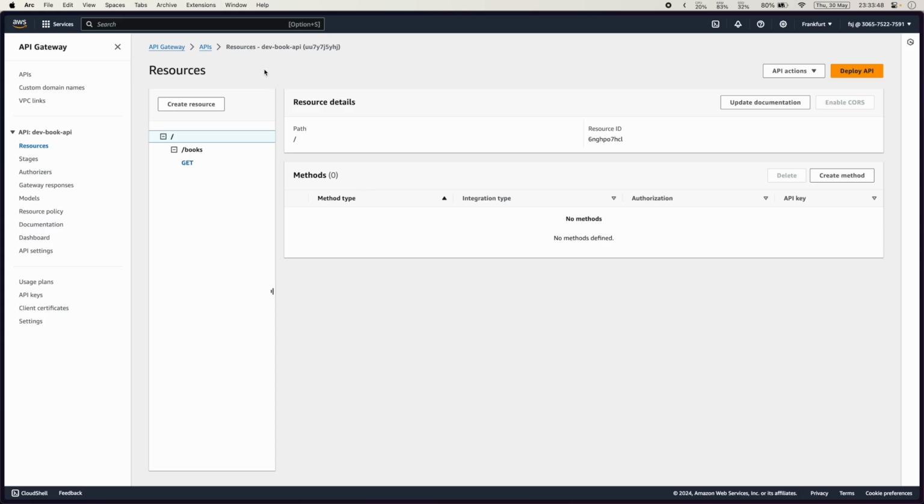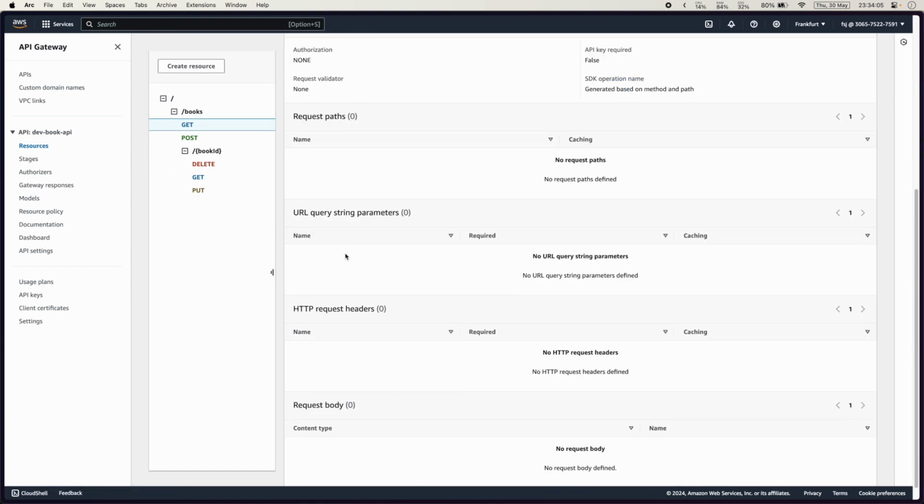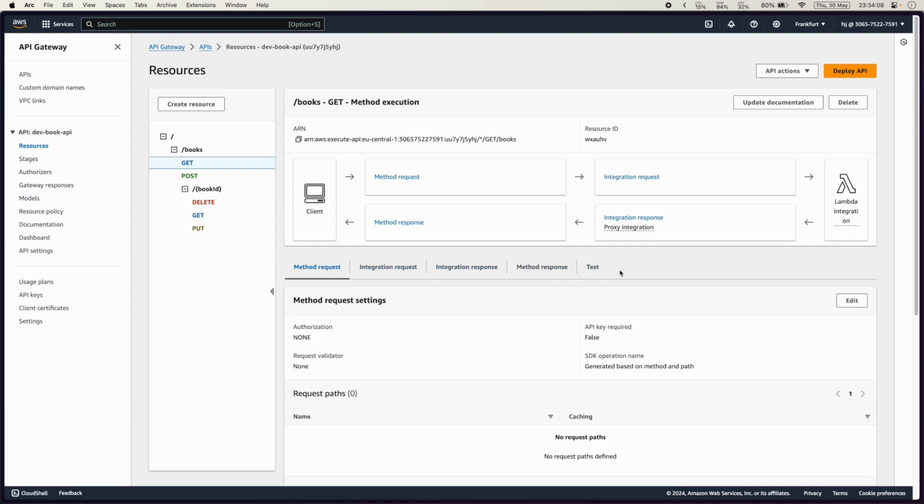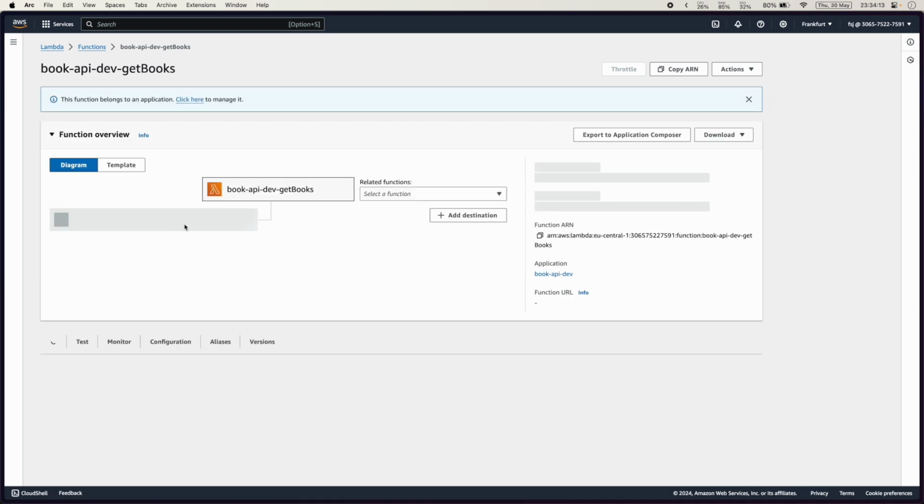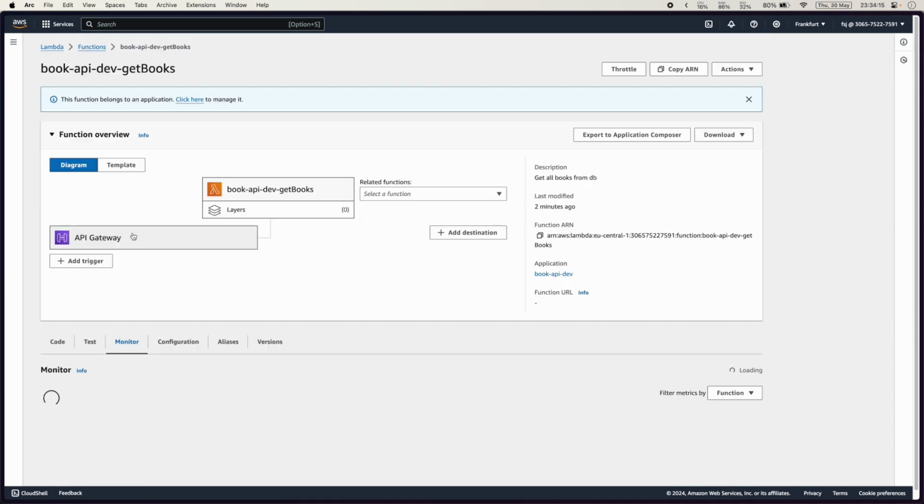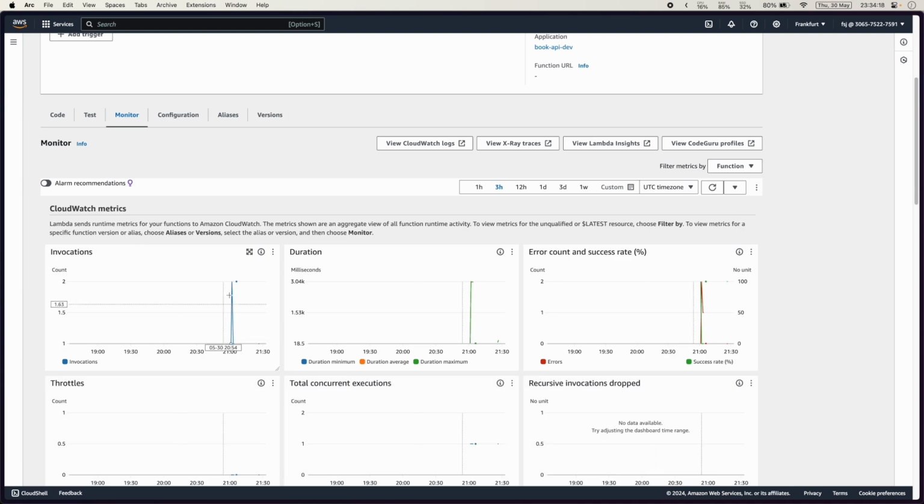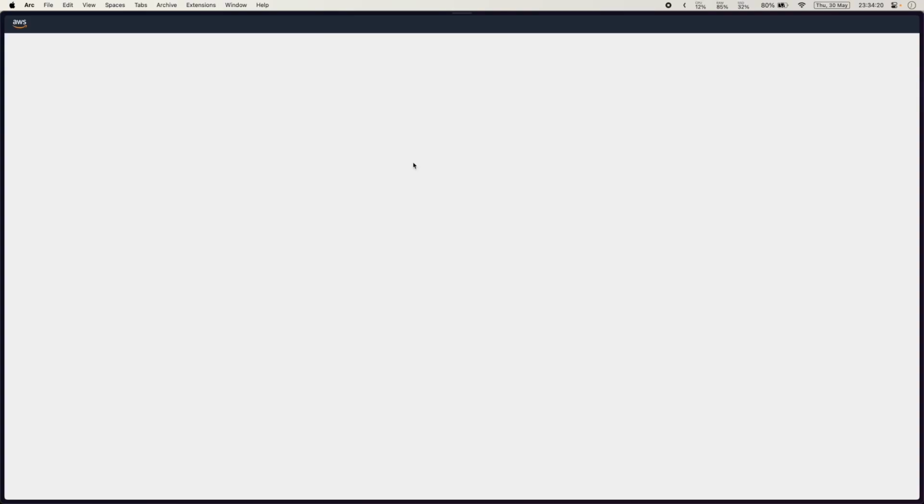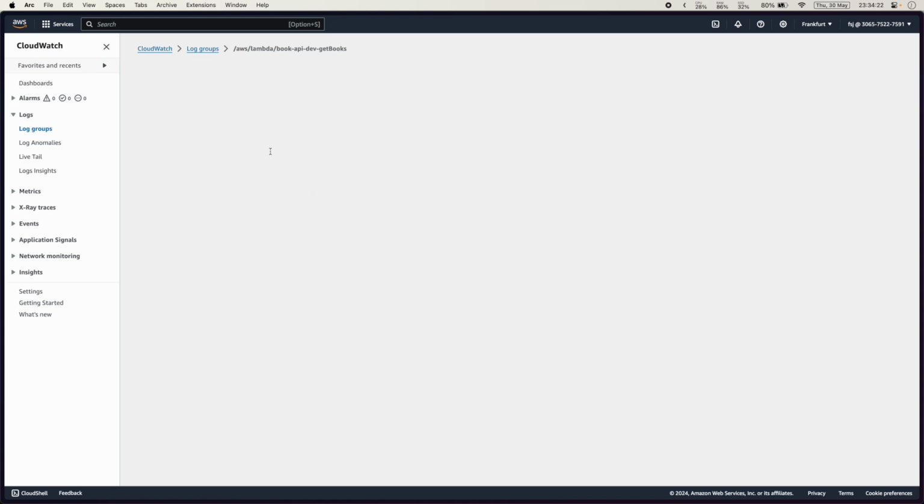And I would encourage you to go to the console and inspect what the serverless framework did in the background. So it created /books and then a /books/ID, and it groups the different methods. You can go into them and take a look at some of the settings. You can inspect the Lambda function that's associated with that endpoint, and you can view some monitoring about the invocations of this function, and you can go to CloudWatch and see even more details.